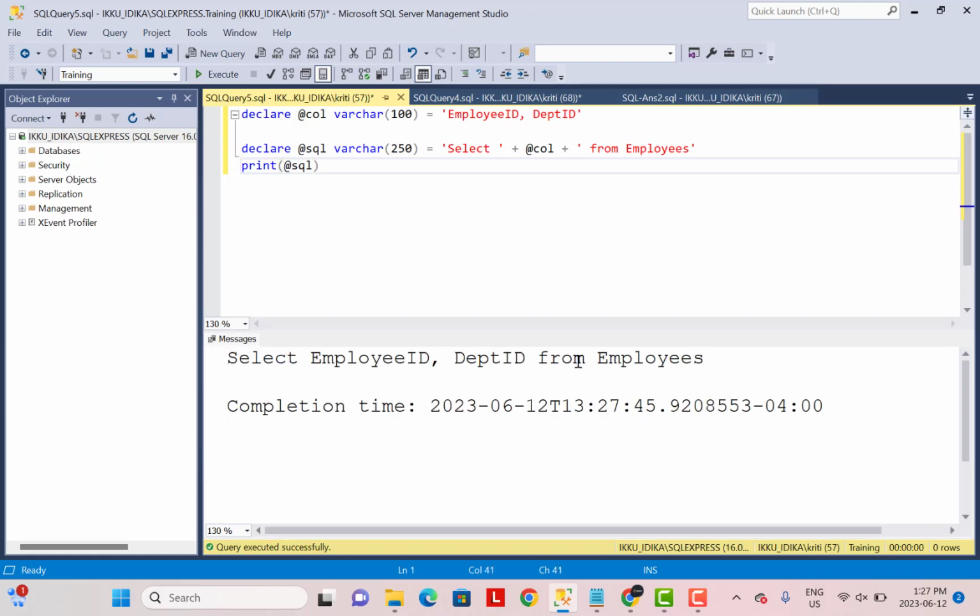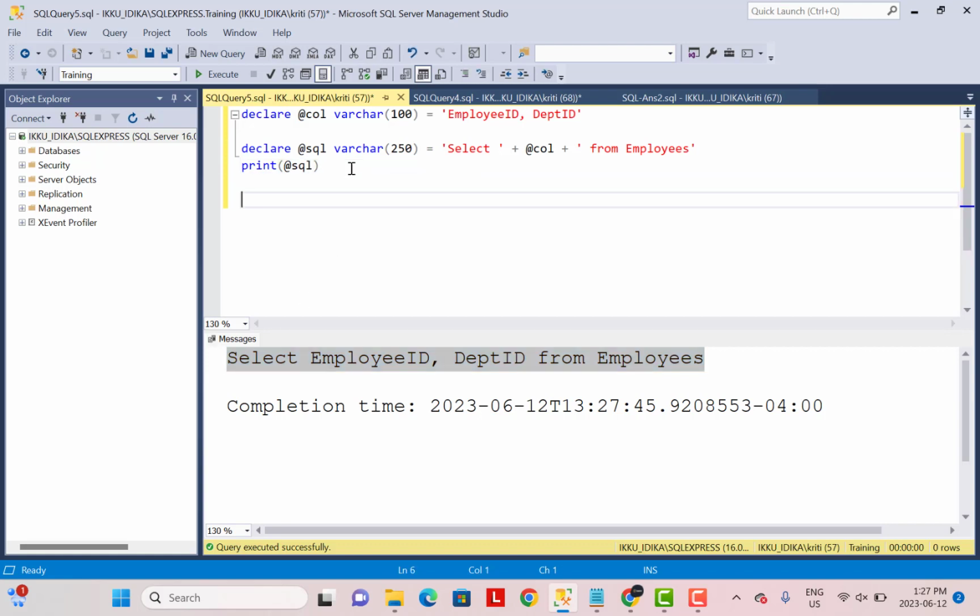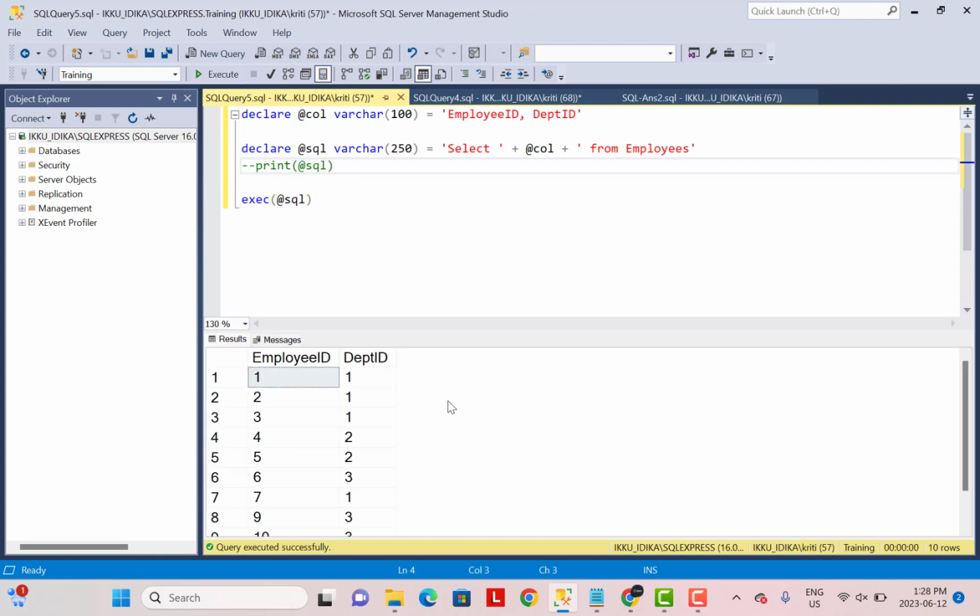And so this is the statement that has been generated: SELECT employee ID, department ID FROM employees. Now, if you want to execute this, you can simply use the method of EXEC @SQL. There are other methods as well, so when you go to the detailed video, you will find all the methods. I'm just going to comment out the PRINT @SQL and execute this statement and you will get your output.